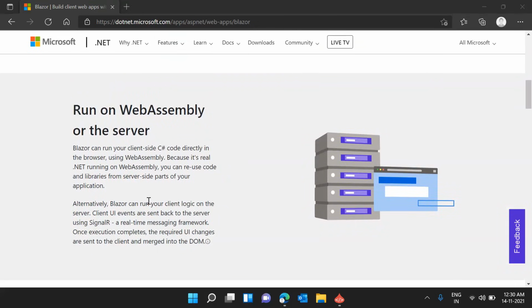Blazor can run your client-side C# code directly in the browser using WebAssembly, because it's real .NET running on WebAssembly. You can reuse the code and libraries from server-side parts for your application. Alternatively, Blazor can run your client logic on the server. Client UI events are sent back to the server using SignalR, a real-time messaging framework. Once execution completes, the required UI changes are sent to the client and merged into the DOM.